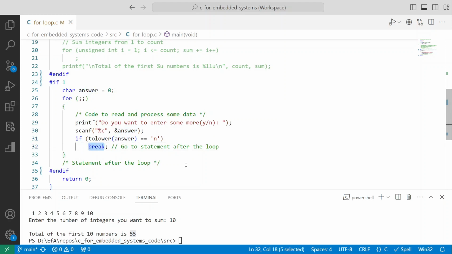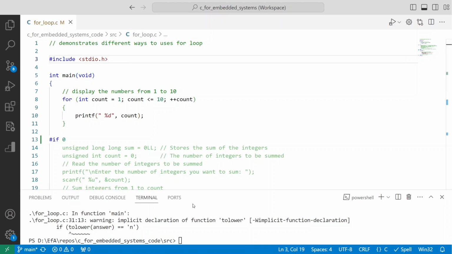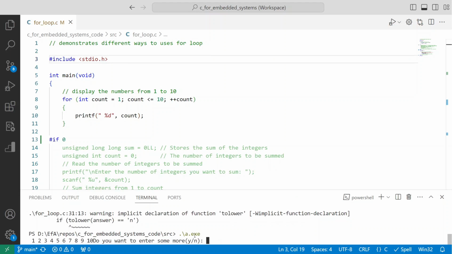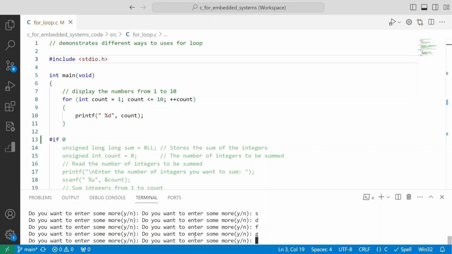So let's compile this code. Let's see if it executes. So a.exe. Okay, so do you want to enter some more? Yes. Do you want to enter some more? Let's say anything other than N, like G. You see, I'm entering so many different characters. It is not exiting, it just accepts. And the moment I enter N, the code gets stopped.